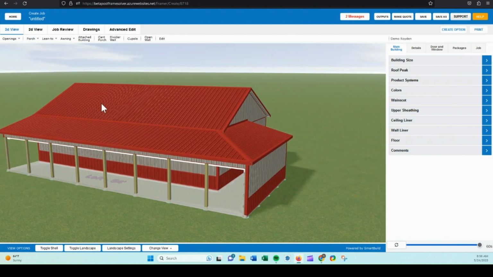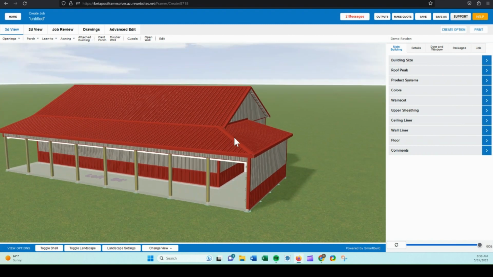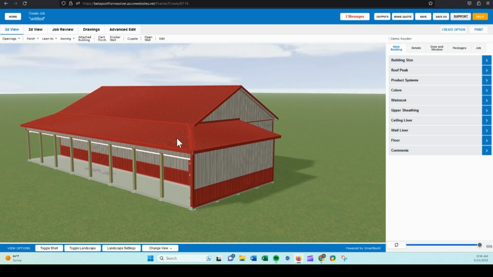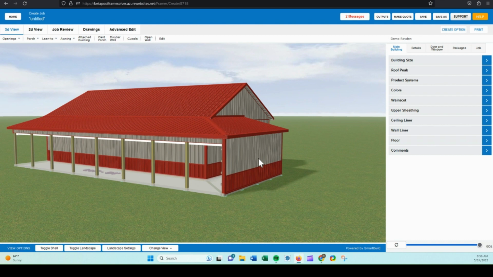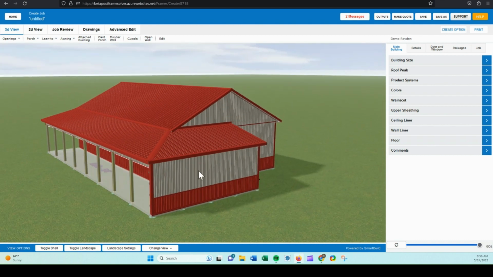So next we will get into the attached building feature. We now have a porch, we have a wraparound, and it transitions into an enclosed lean-to on this side. If you would want to open up this wall, you can also use this toggle open wall button here at the top. By clicking on it, we can just pick this wall and toggle it open.